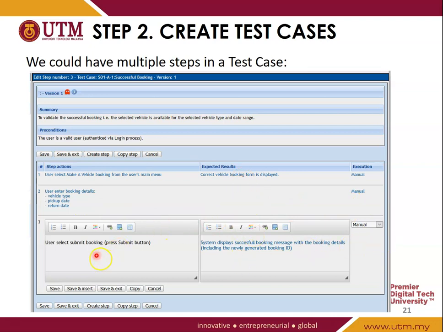And then next is the next step that we add. Every time we want to add a step, we can choose create step. When you click create step, it will display something like this. And then you can enter, for example here, the next step is the user selects submit booking. Press submit button. So what is the expected output? System displays successful booking message with the booking details, including newly generated booking ID.